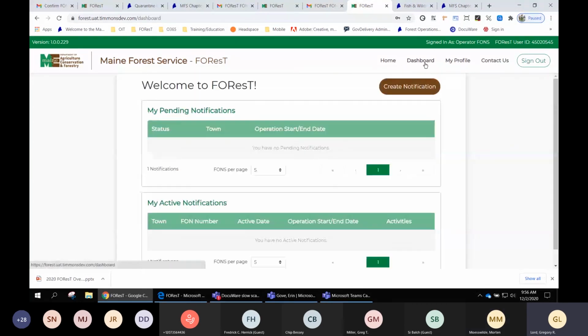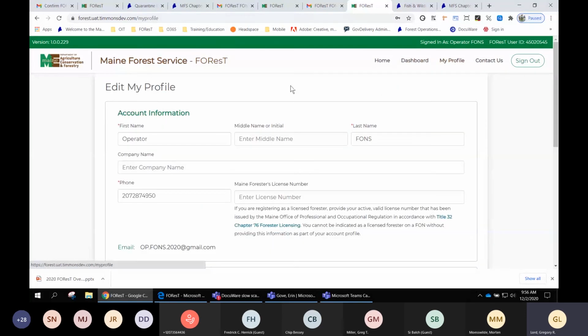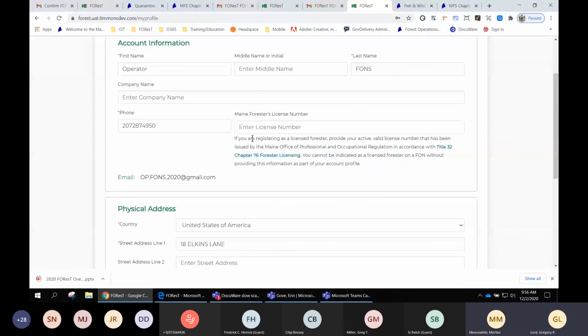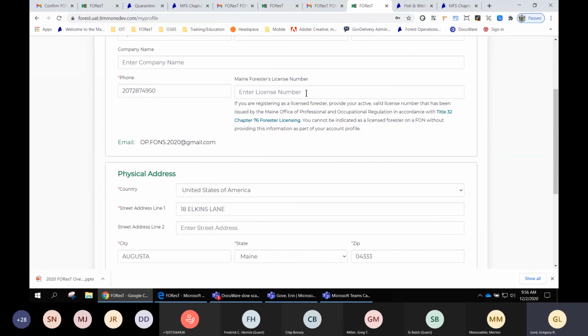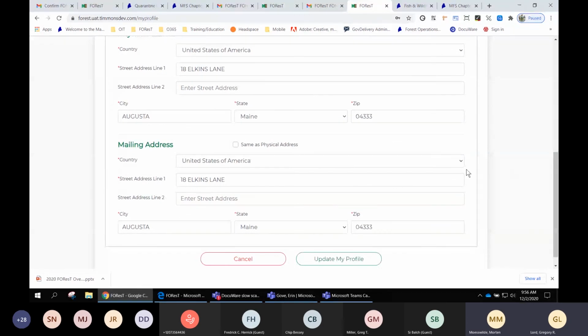The other one is my profile. This is where you can go in and edit the information that you provided. If you didn't have a license number, you can put that in here now. If you changed your mailing address, you can put it in here and then click update my profile, and that will update it in our system here.